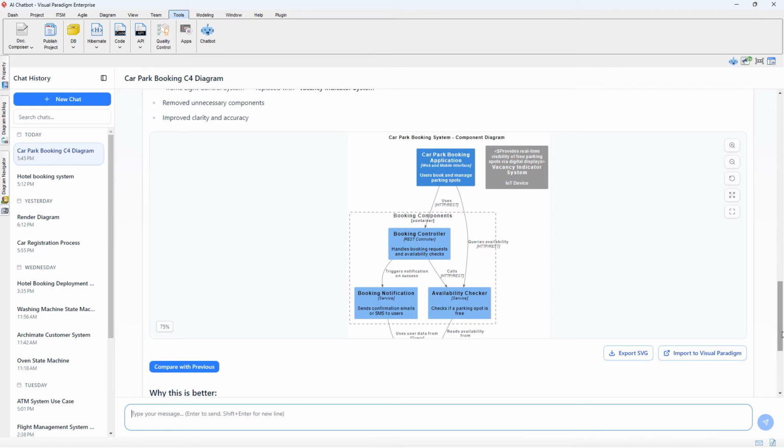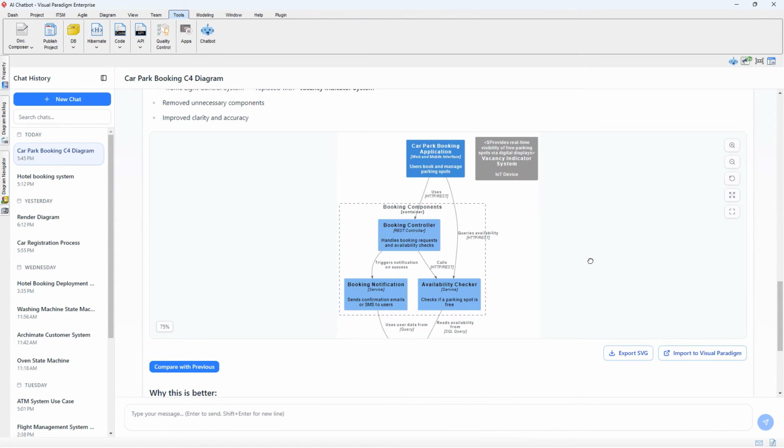It now looks good, but the element is not connected to anyone. Let's ask the chatbot to fix it.